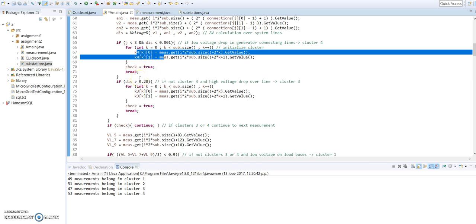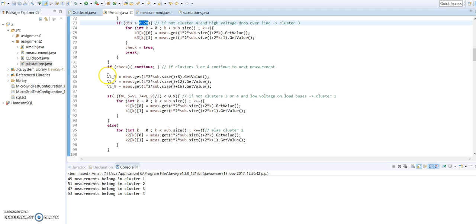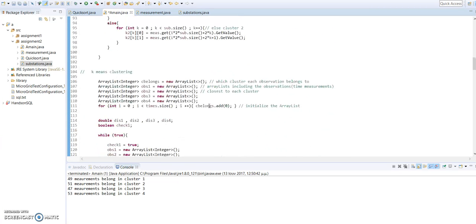If this is not the case, then we check the voltage drop on every line of the system. And if this is too high, we set it to be 0.28. We figured out that this is the case where we have a disconnected line. If none of those 2 cases are fulfilled, then we go on and check the voltage on the load buses. And if the voltage on those load buses is low, then we have a high loading case. If it isn't, then we have a low loading case. And this is how we initialized our clusters.